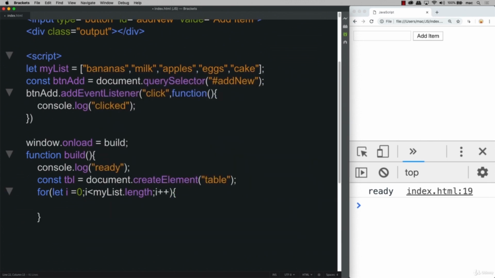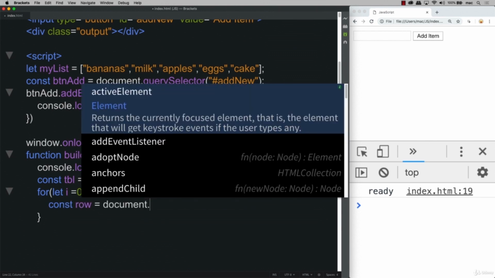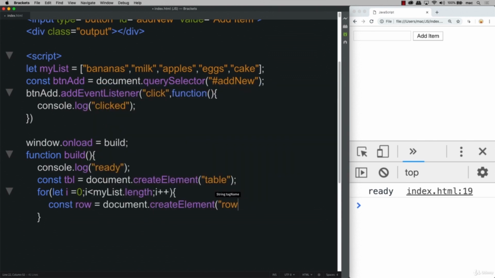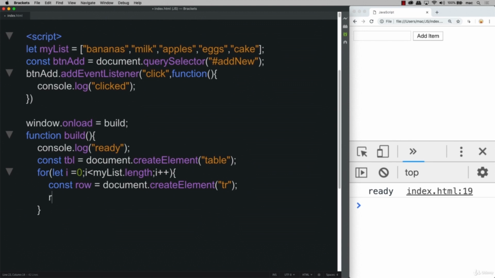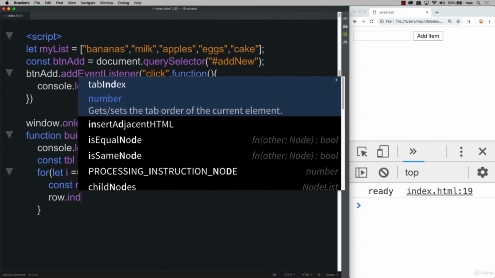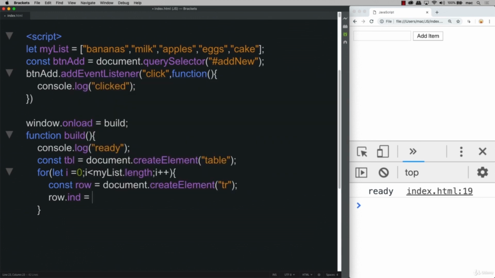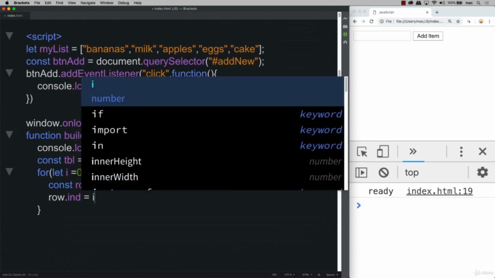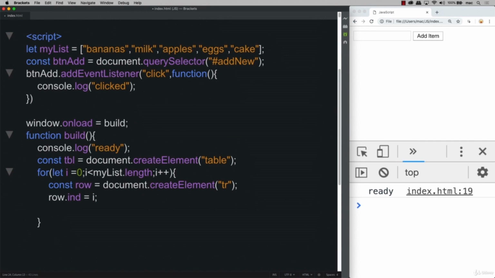Next, let's create some rows with document.createElement, and the element that we want to create is a row, so tr. You can create any element you want within this type of format. Because this is an object, we can add a value to it. So I can add an index value, and I'm going to match that index value because we're going to use this later on. This corresponds to the index value of the items in myList. So I'm adding it in as an index value so we're able to select the item back out of the list when we need to.